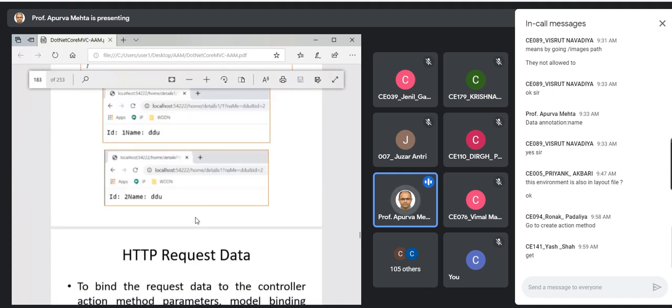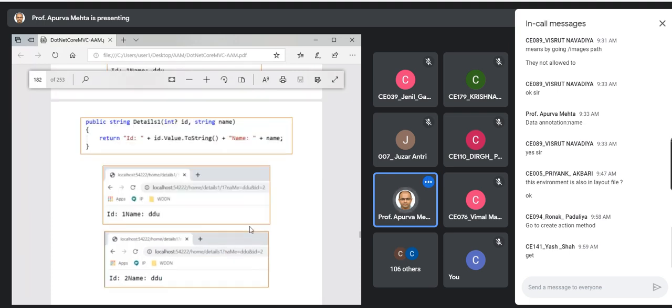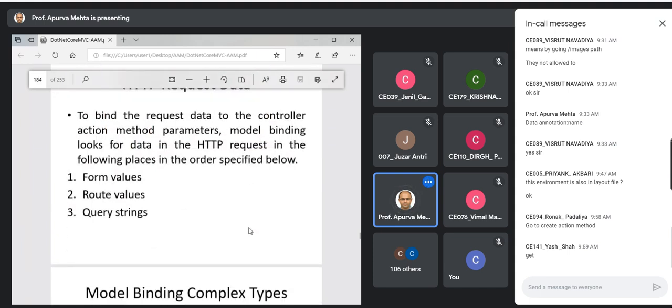And that's why here, when it was available in the route values, it ignored the query string. As it is already available in the URL itself, this route itself, it is ignoring this query string. So for HTTP request data, first it will check the form values, then the route values, and then the query string.